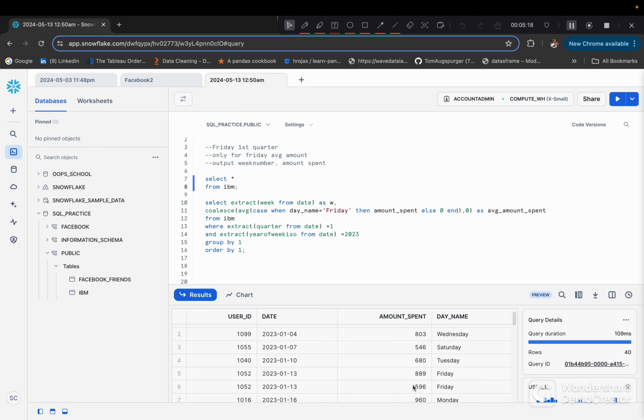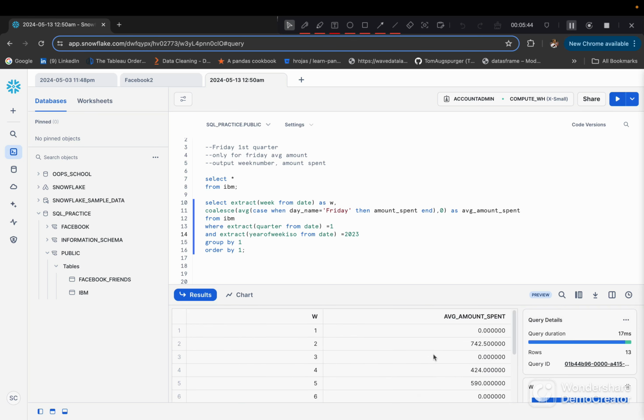We don't want that. We just want it for the Fridays. So that's why we just take the amount spent if it's Friday. That's it. We don't want any else statement here, like taking it as 0 or null otherwise, because it will count that day also, and then our answer is going to be wrong. So we just want it for the Fridays, so we'll take it like this, and our answer will look like this.